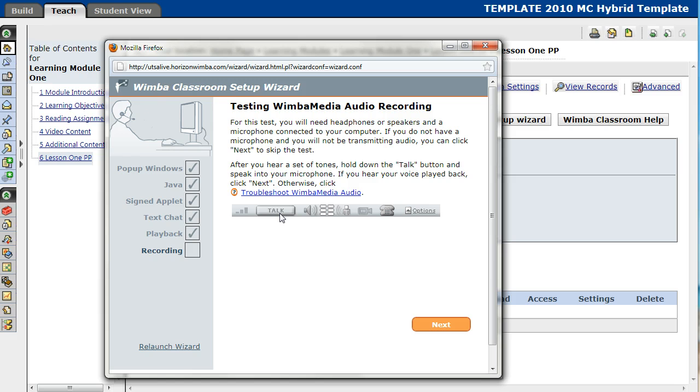Now for the recording, I'm going to be able to speak into the microphone and have it play back. You're not going to be able to hear it, but you will be able to see these lines move over here where I'm going to be talking. Testing 1, 2, 3, 4. And if you do it right, it should repeat back to you. If it does repeat back to you, click Next.